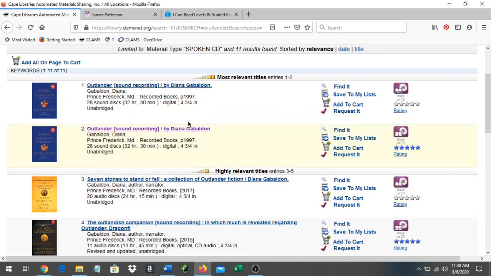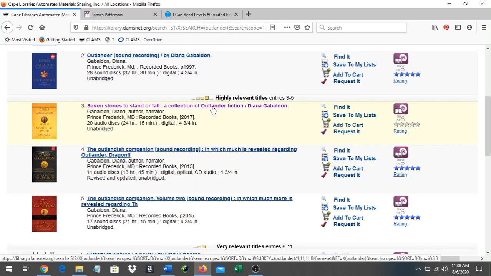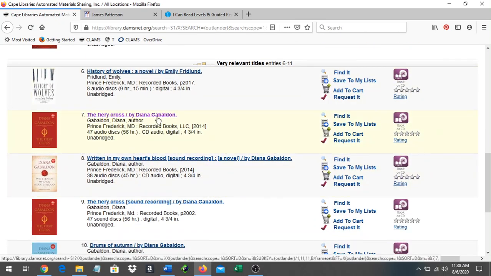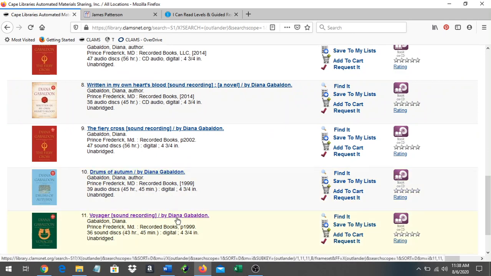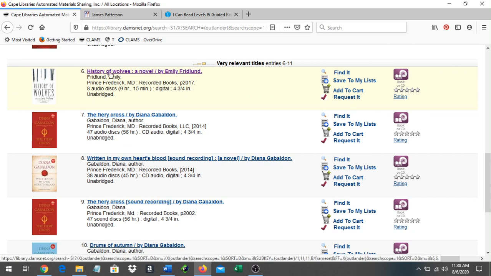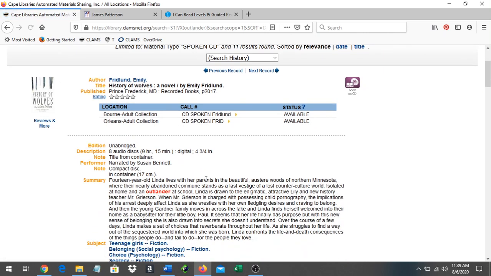Here you can see that I have Diana Gabaldon's Outlander and a collection of Outlander fiction, the companion, and continued in the series, The Fiery Cross, Drums of Autumn, and Voyager, and so on. But again, this book right here, History of Wolves, likely has the word Outlander in its summary. There it is.